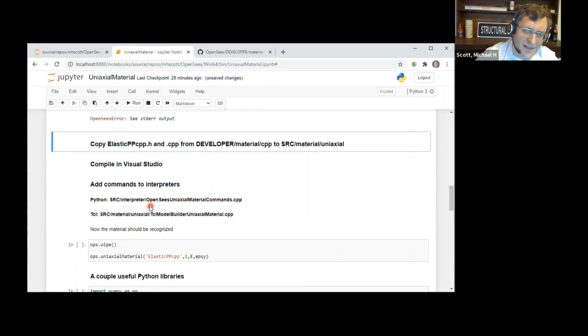In Python, you would go into source interpreter OpenSees Uniaxial Material commands.cpp. In Tcl, you would go into source material Uniaxial Tcl model builder Uniaxial Material.cpp. And you would just cut and paste some stuff. It's a pretty easy process.